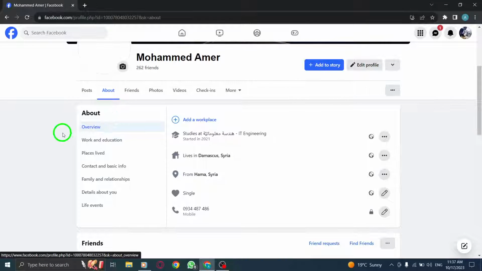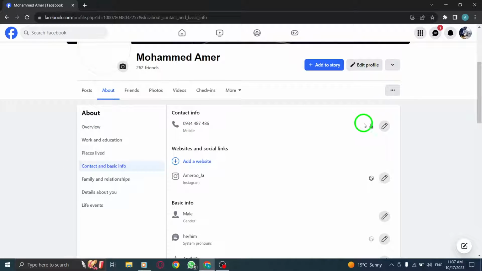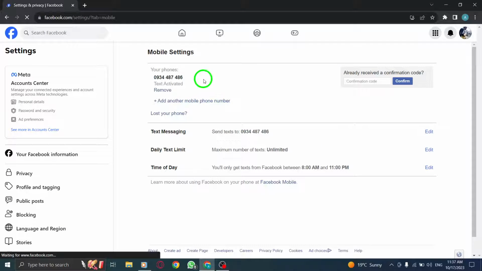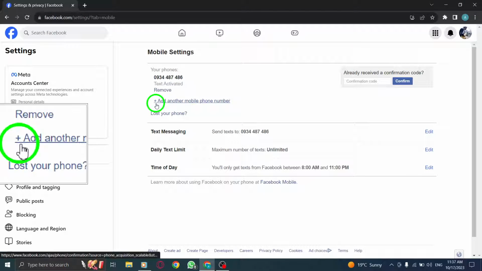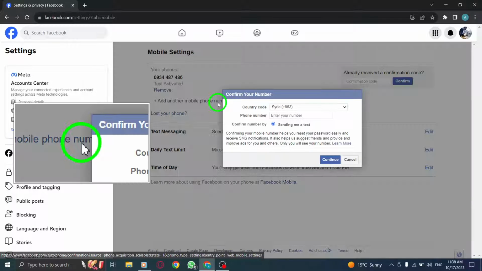Step 4. Inside the Contact and Basic Info tab, look for the pen icon next to your phone number. Click on it to edit your phone number settings. Step 5. In the settings, find the option that says Add another mobile phone number, and click on it.